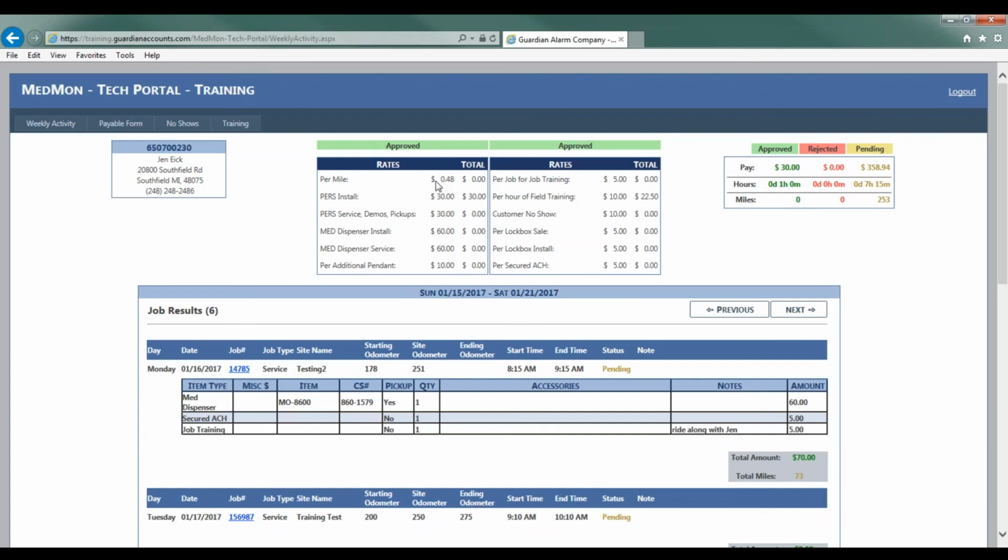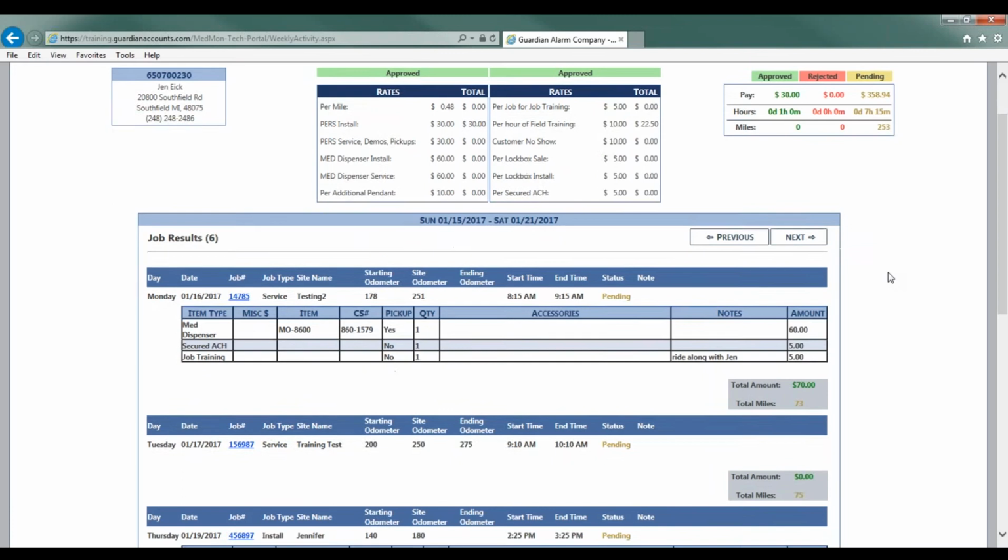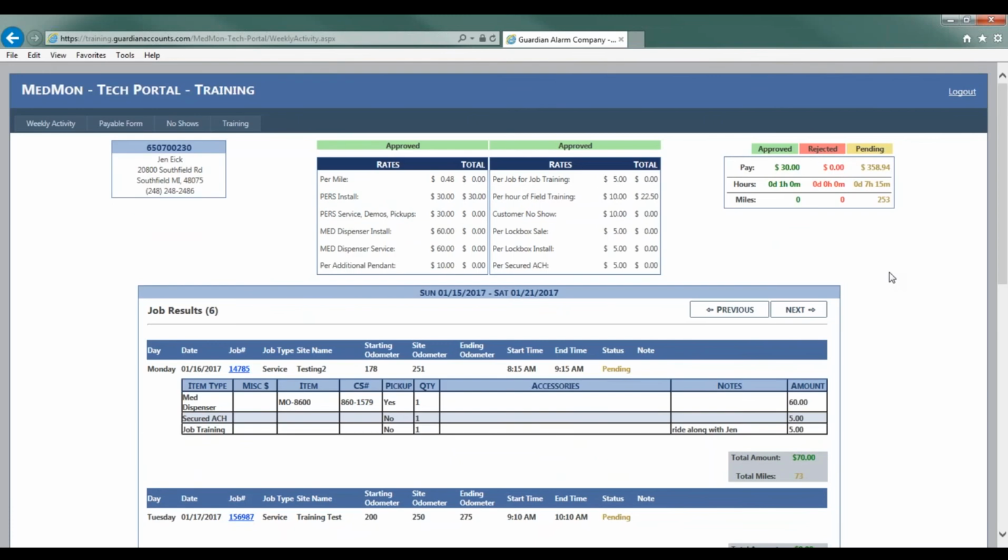The details of that, again, are in here. It's a breakdown. So you should be able to see, based on how much you get paid per install, per service call, what has been approved and what is still waiting. Again, if you have any questions, please feel free to reach out to your supervisor, anything related to this portal.